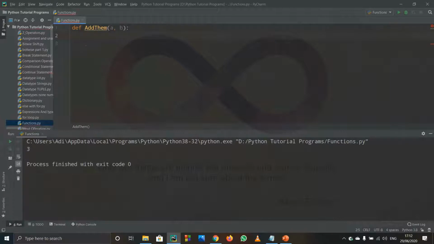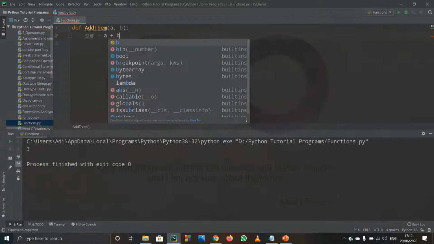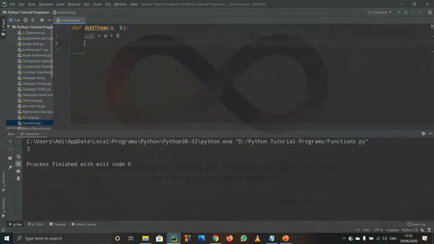Now you just have to add them. So you write the code for adding them: sum equals a plus b. After that you can just print out the sum, but in functions there is a new thing, return. So you write return sum. What this does is it returns the sum of a plus b, that is, it returns this whole variable value.